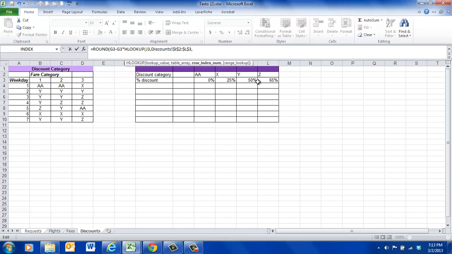So I'm going to tell it that I need that index number to be the second row, comma, and then I have to tell it if I want it to be an approximate match or an exact match. In this case, I want it to be an exact match, so we'll choose false. Then I can close my parentheses, and I'm not done because I still had this equals round at the beginning of the formula. So I have to tell it how many decimal places I want it to round to. So I put a comma in there, and I'm going to tell it that I want it to round to no decimal places. So I put a 0 and close my parentheses.